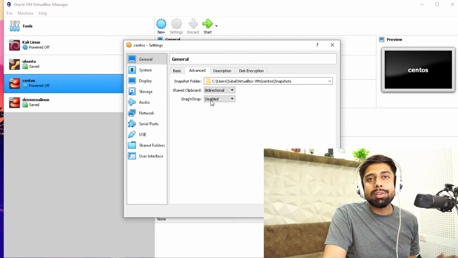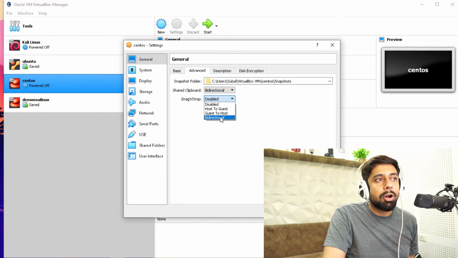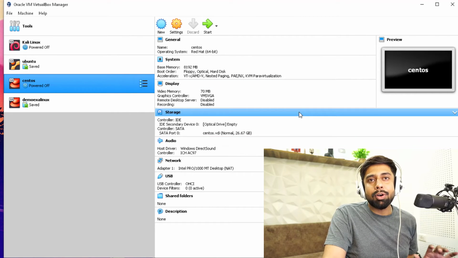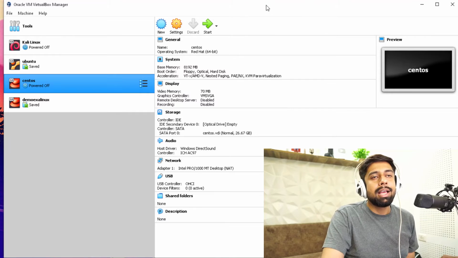Apart from that, you can also copy and paste with simple drag and drop if you enable this as bi-directional. So these are the settings.